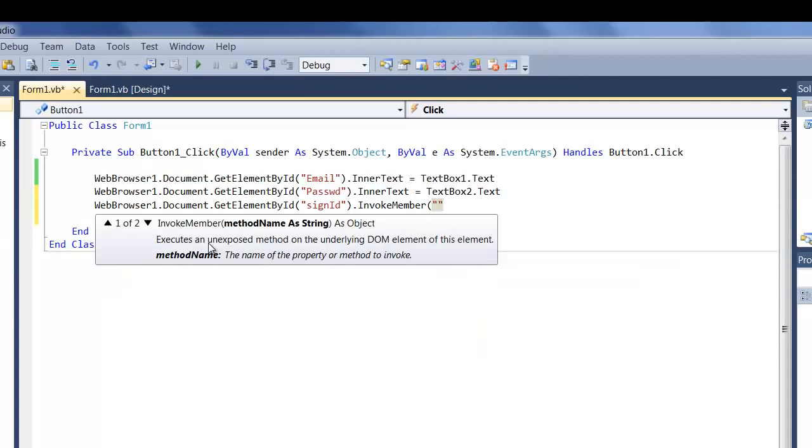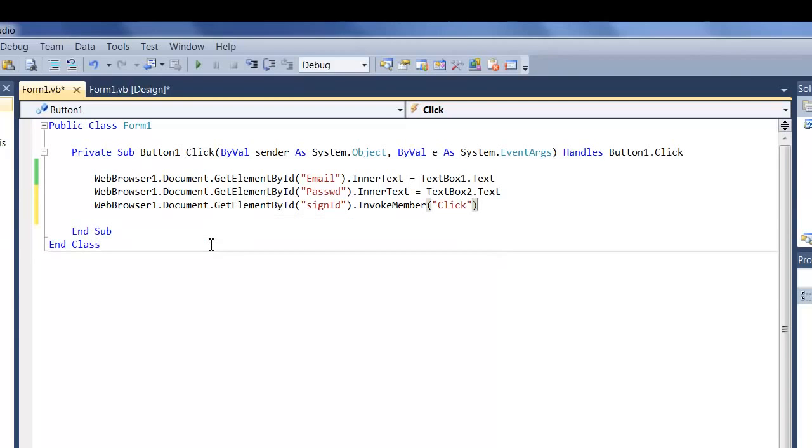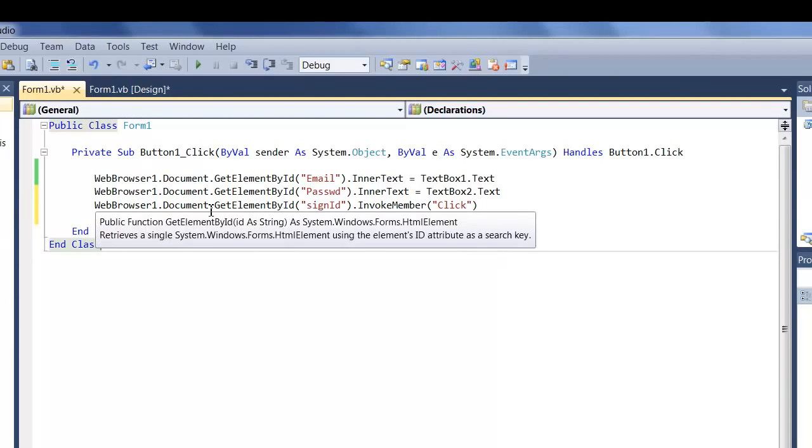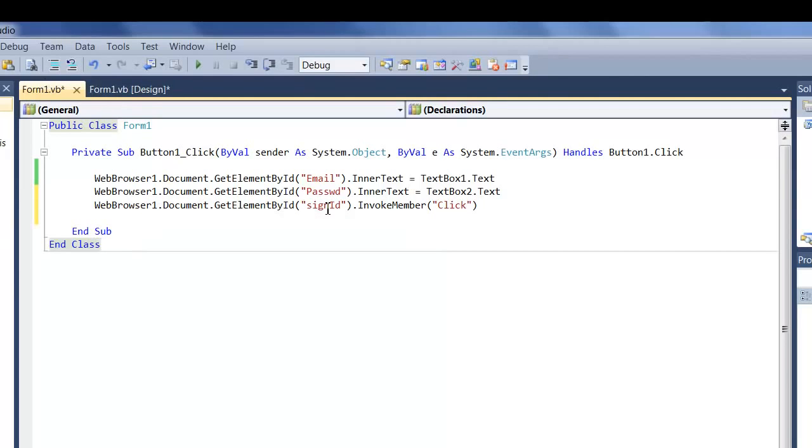Because instead of assigning an HTML value or an input to the thing, we're actually interacting with the elements on the web page. So we're basically invoking them. So do InvokeMember and then open parentheses and open quotes, and you're going to put click. Basically what this piece of code is telling the web browser is to click this HTML element with this ID.